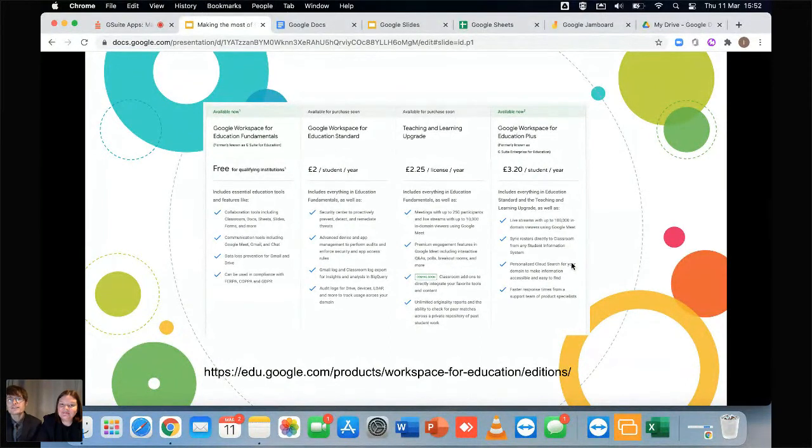But then they've listened to teachers who have said, look, we don't want to pay for Google Workspace for Education Plus, as it's now known. We want to just have a few of these features. So they've brought out Google Workspace for Education Standard, which is a per student license, and that gives you the enhanced security features, plus everything that you've currently got in the fundamentals program. And then they've also brought out a teaching and learning upgrade, as they call it, which is just for the teacher.